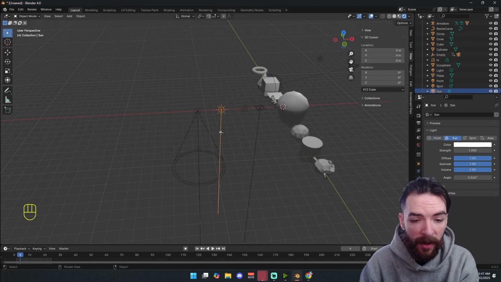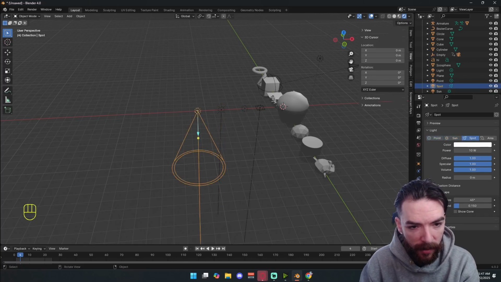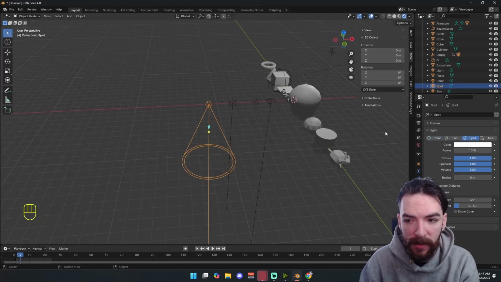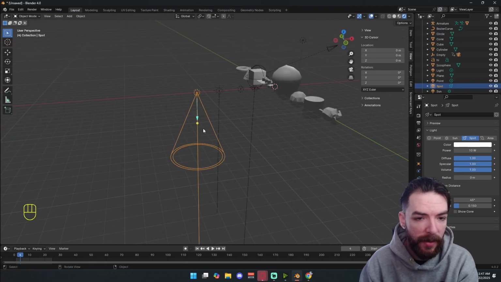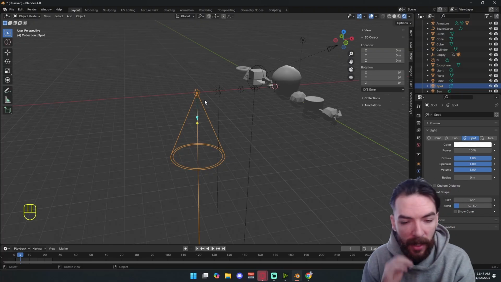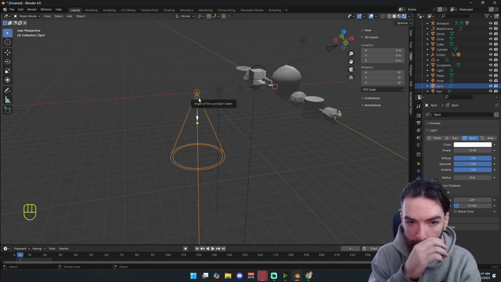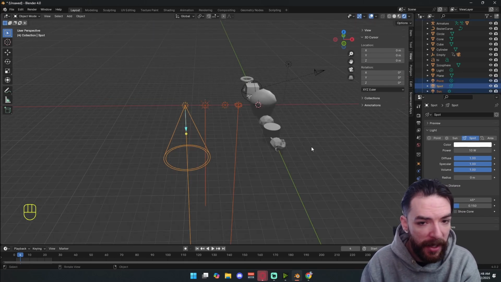Then we have sun, which radiates outward rather than at a specific direction. And then we have, I believe this is spotlight. Yeah, we have spotlight, which could be used for actual lights. Say you have a lamp and you want to pretend that that lamp is actually producing light, you would use this light. Really, you could use any light depending on how you wanted to set your scene up.